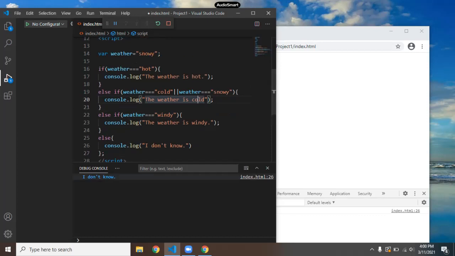Previously it said I don't know. But now I have this or here. So now it's going to look, is the weather cold or is the weather snowy? If it's snowy outside, then it'll produce the weather is cold. Let's see what happens. Okay, so it properly says the weather is cold. Even though this is false, because I have the weather defined as snowy, this here is true. So false or true is true. So it'll evaluate this expression in here. All right, just a little bit more.